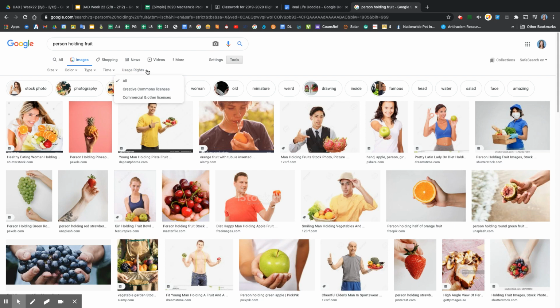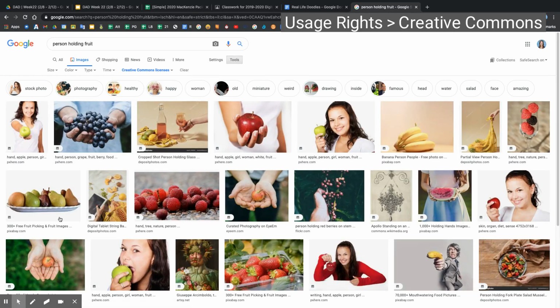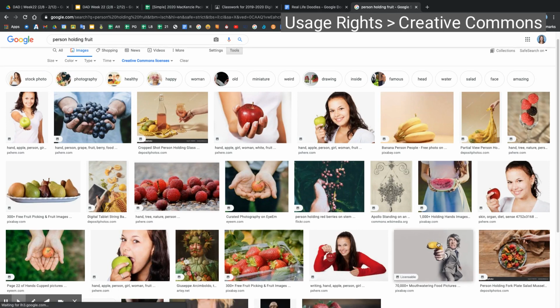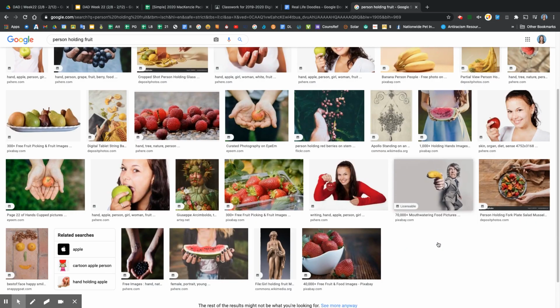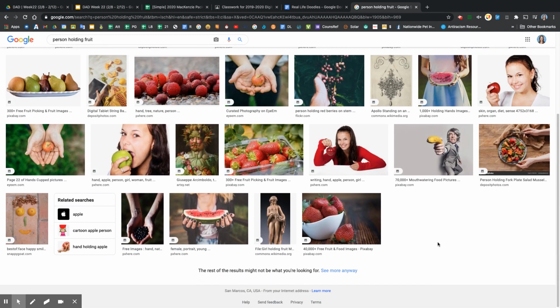It is something I want you to get into the habit of doing whenever you need an image for reference to actually use in your project in some way. You want to go to usage rights and click on Creative Commons licenses. The images that come up here when you've done that are generally ones that are going to be all right with being used by other people. So you could use these in your Photoshop projects.